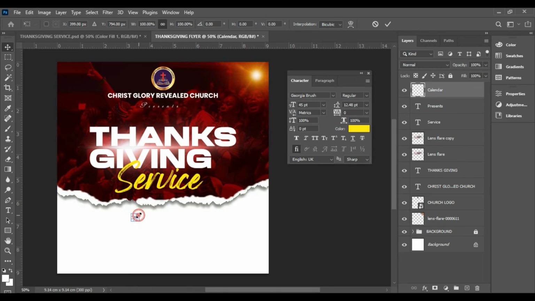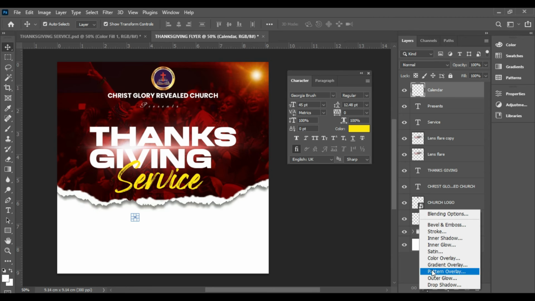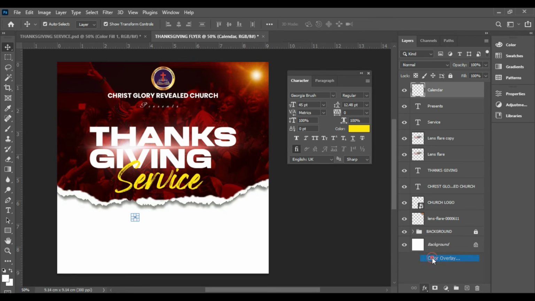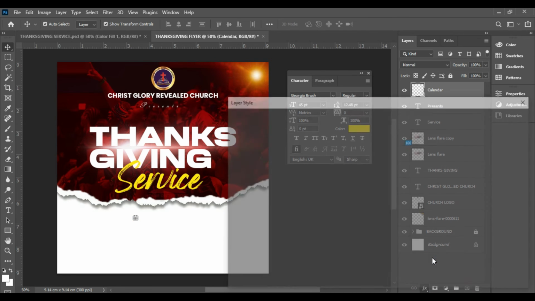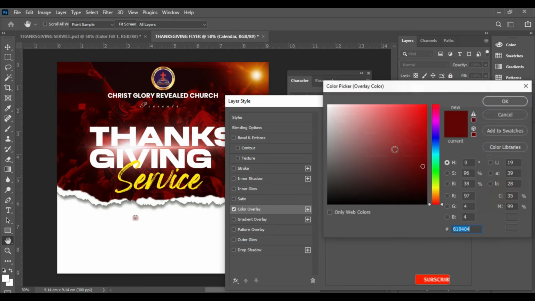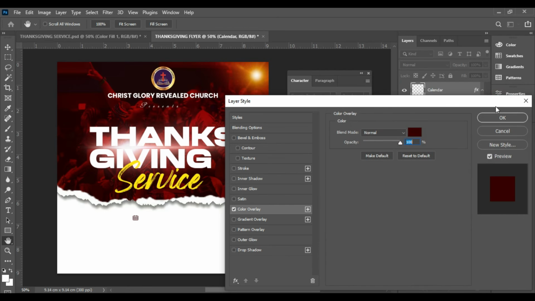So I want to change the color of the calendar. I'll select the calendar, come to FX, and go in for color overlay. Select the color overlay, and then I will change the color to the background color, or you pick any color from this background, and then you are good to go.